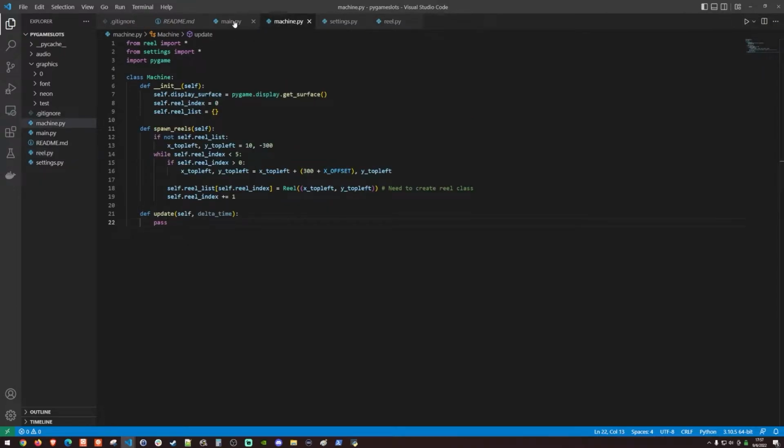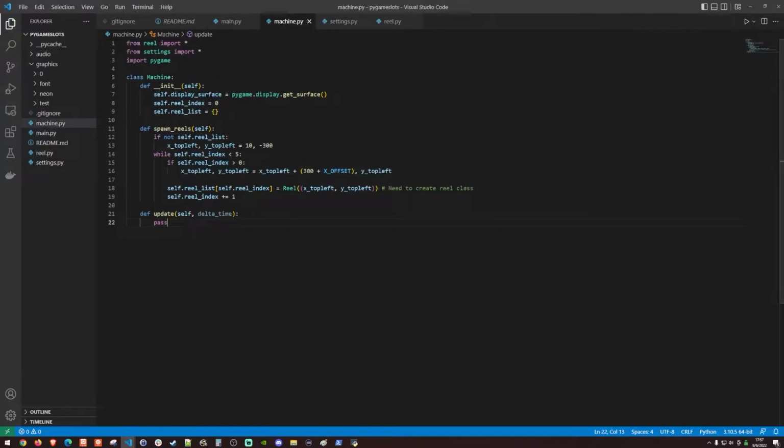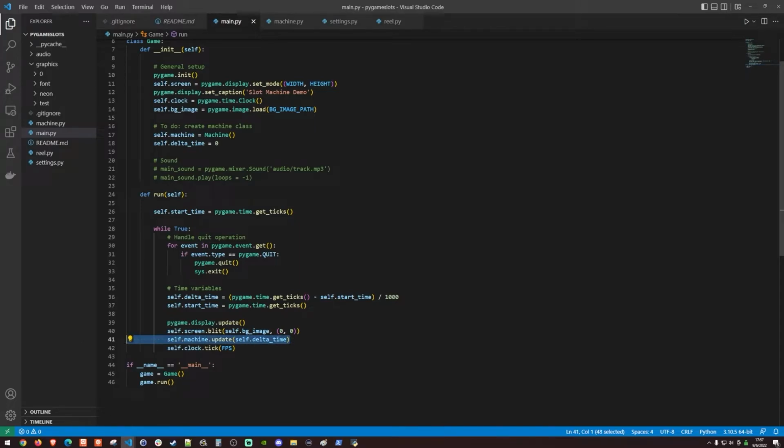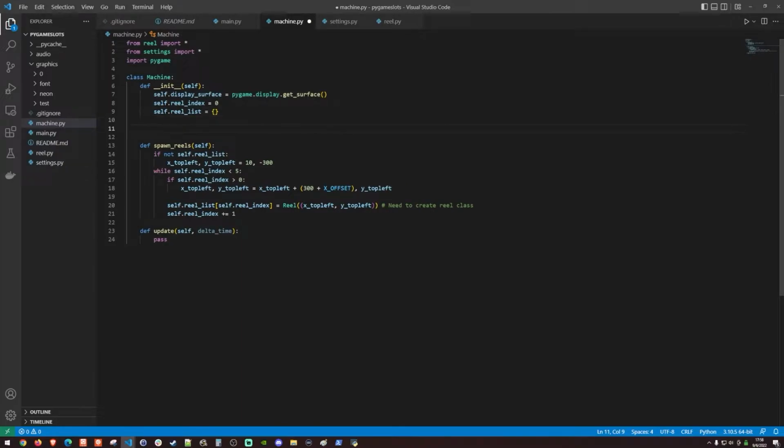And another thing that we need to focus on is what actually happens when the machine class is created. So we're calling self.machine.update every single tick in our game loop. Right now, the only thing that happens when that gets called is pass. It kind of makes sense to add something to spawn our reals. So in order to call that once, rather than putting it in our update function, which is currently doing nothing, we can just put that in our init function.